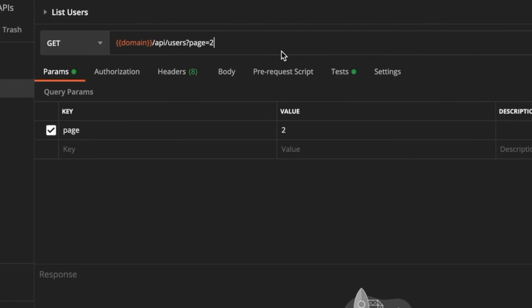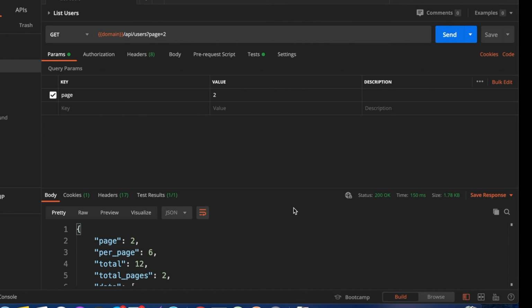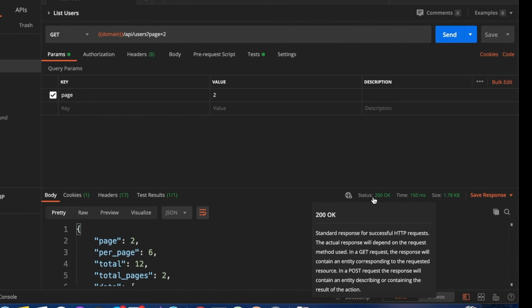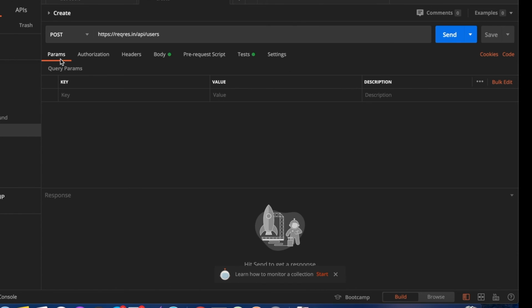Now that's working, I could go ahead and test it by hitting the send request, and yes, it still has a status 200, still successful. That means it's working as expected. I have to make sure I save this too, as noted by this dot. Don't forget to save, otherwise, if something happens, you didn't actually write in that variable.